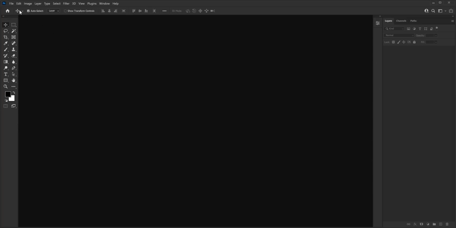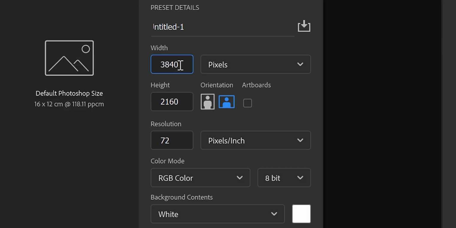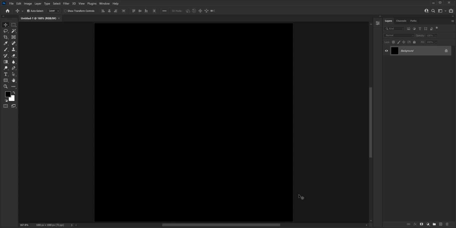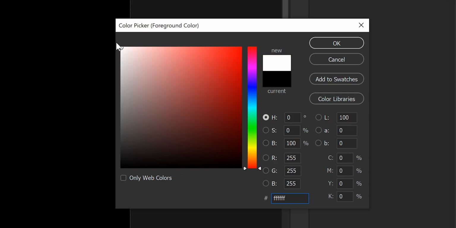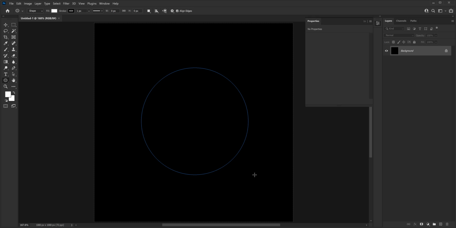Rightio, first let's open up Photoshop. That's always a good start. We'll go to File, down to New. We'll set the width and height of the document to 1000 pixels. Make sure you're in RGB color mode and set the background to black. Click Create, and then from the color picker, we're going to select white, all the way in the top left corner. Next, select the ellipse tool and click and hold Shift to draw a perfect circle.